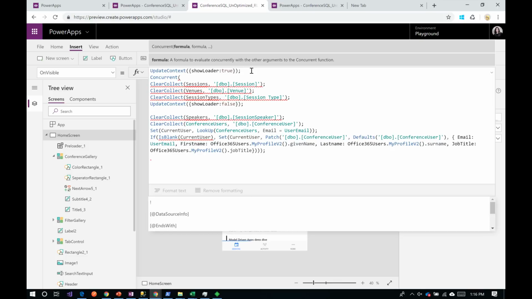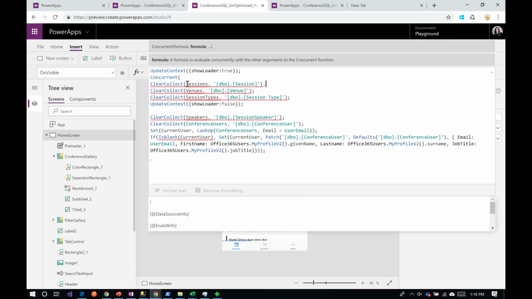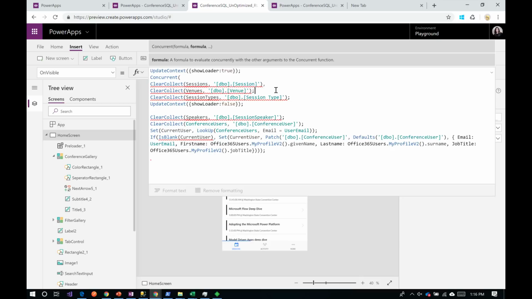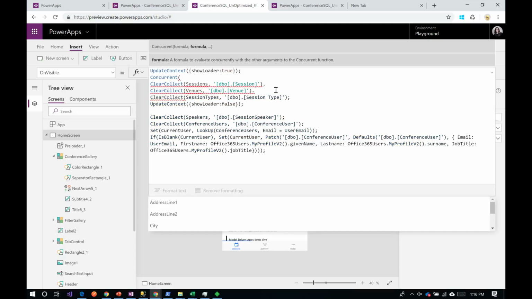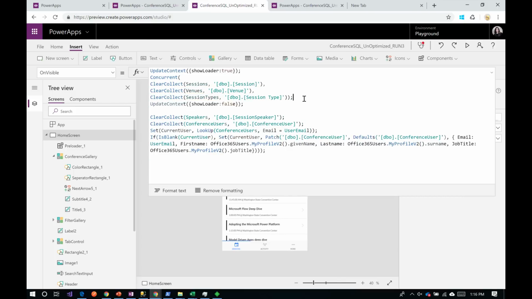If you know that the tables you're loading locally are not going to have dependencies, meaning that you don't need to load the first table and get some data from it to use in the next query, you can go ahead and wrap the entire thing in the Concurrent function, which will allow you to fire up all of those calls in parallel. So that's another optimization to keep in mind.